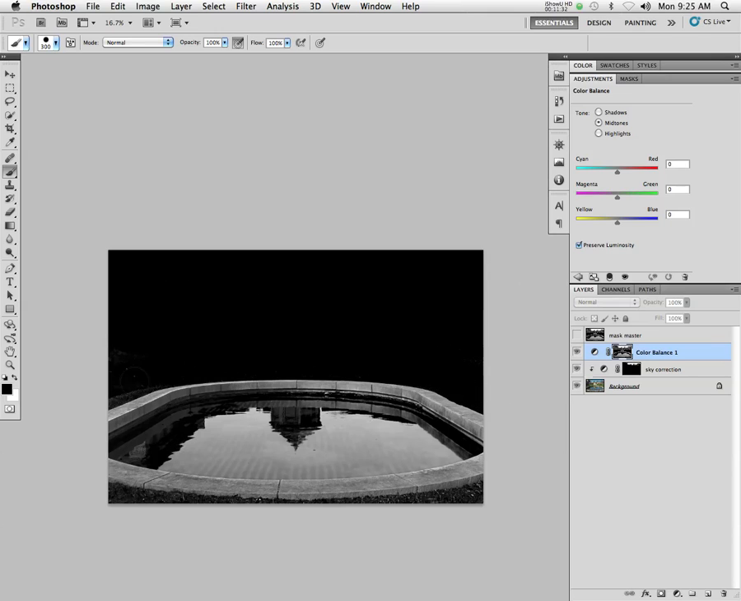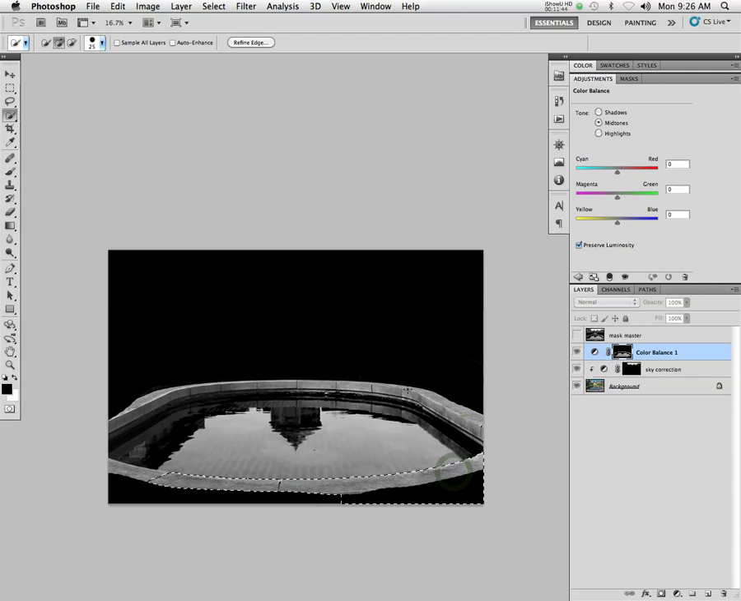Now I'm going to have problems here with the concrete and whatnot. So again, one of the easiest things to do is just build a selection. Sometimes it's easier to build the selection inside the mask, is what I meant to say. That looks pretty good. We're getting pretty close there.